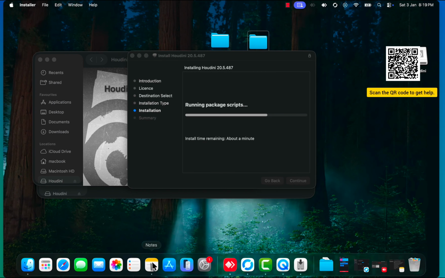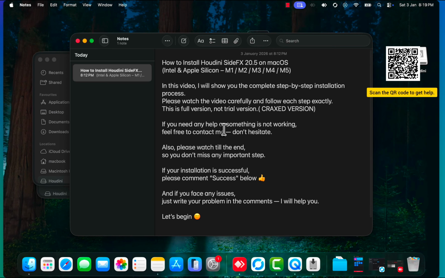So with that said, let's jump straight into the full installation of Houdini SideFX 20.5 on macOS.